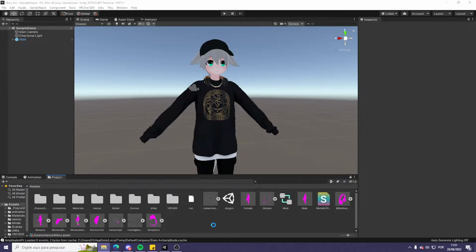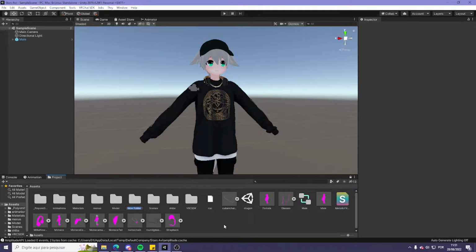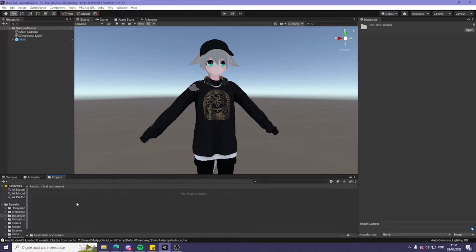Now on my Unity file, I'm gonna create a folder. That's gonna be bat and sound. And I'm gonna drop the audio here, which is what I'm gonna use. Okay.